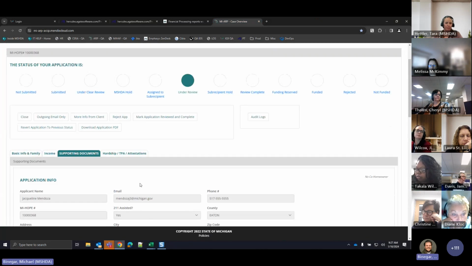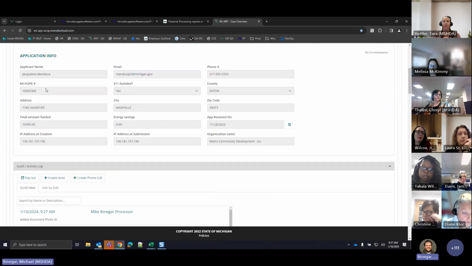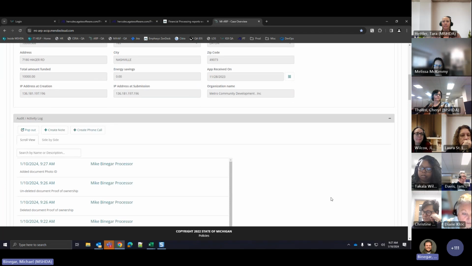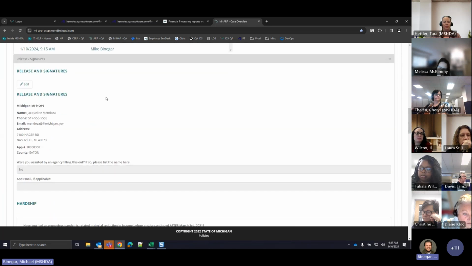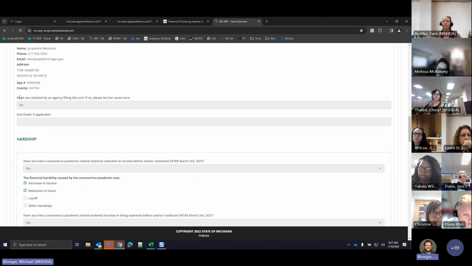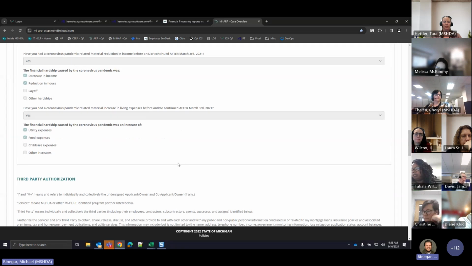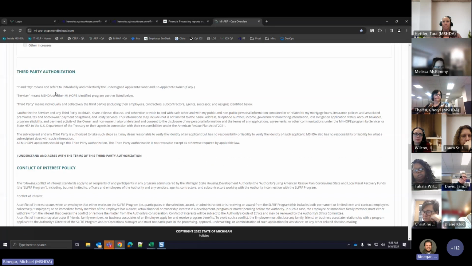We'll scroll back up to the top and then go to hardship, TPA, and attestations. From here, same as the other ones, the top has the application information and activity log. Right below there, we have all of the releases and signatures. As you scroll down here, you will see if they were assisted by anybody, and if they were, they can add their email, or they should have their email there. And then they're going to have their hardship information. Below that, they're going to have their third-party authorization and their attestations.